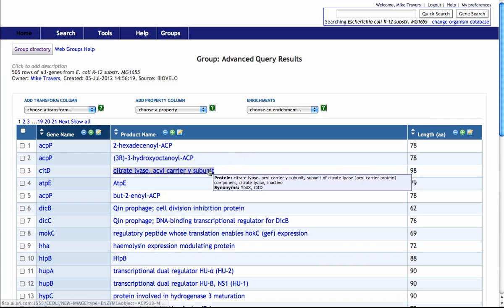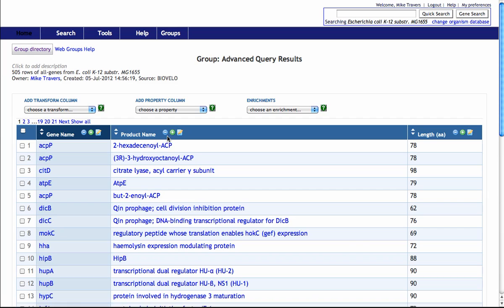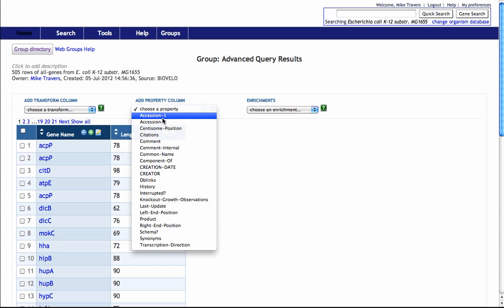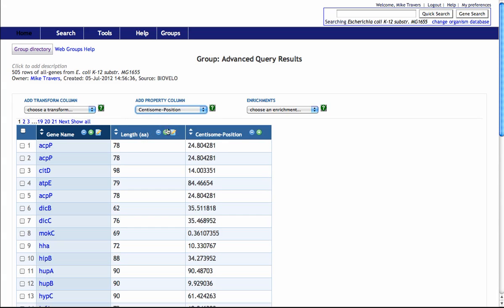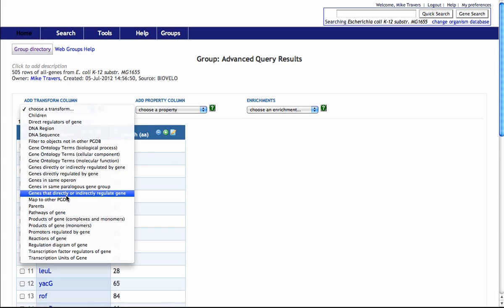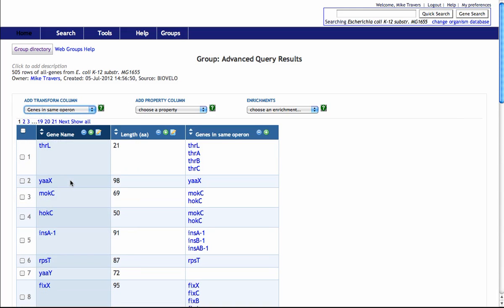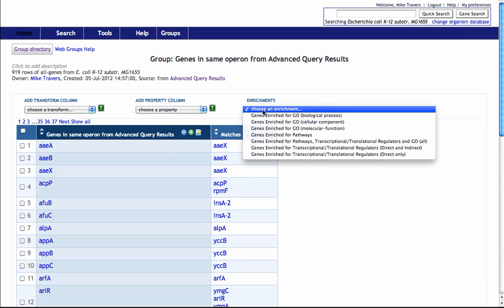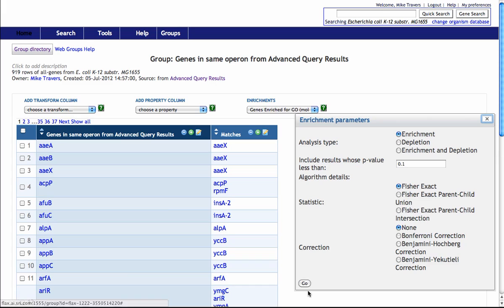So, for instance, let's say we're not interested in the product name. We could get rid of that. We could look at the position on the gene, sorted by that, if we wanted to. Or we could do enrichment analyses. We could find lists of genes in the same operon. Now we've got a list of genes that are in the same operon with a short protein. Let's do an enrichment analysis on GO terms for that.